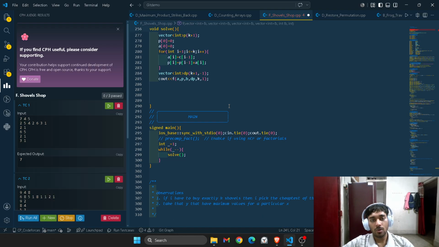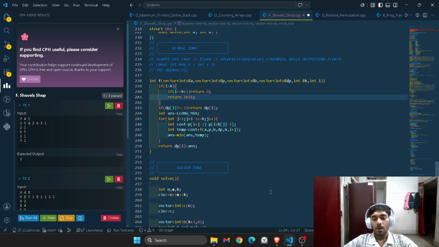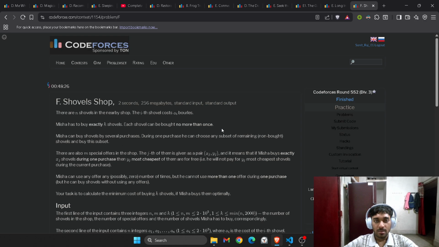So this is the whole code, and you can see that this code is right. I hope that I was able to make you understand this solution completely.